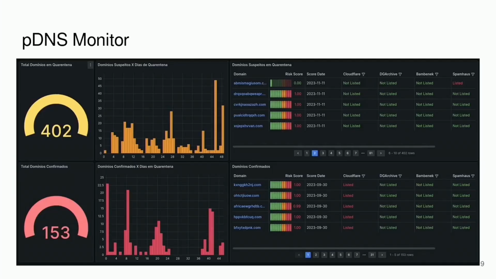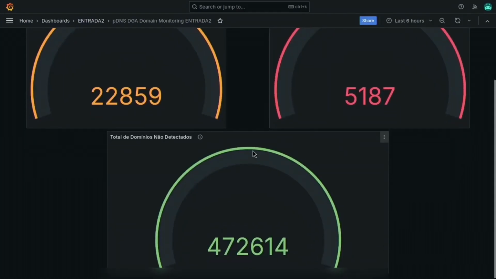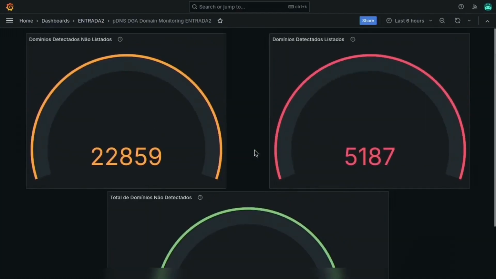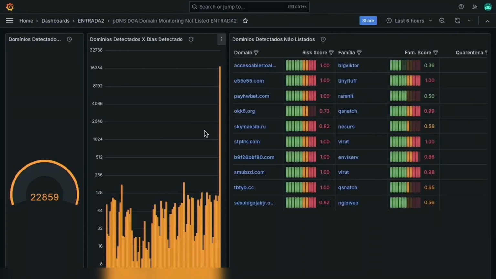So, let's have a look at how the system actually works through a live demonstration. This is a live instance of our system here. Here we have all of the domains in our passive DNS divided into the categories that we have just described. Here, we can see the detected and unlisted domains, the so-called quarantine zone.